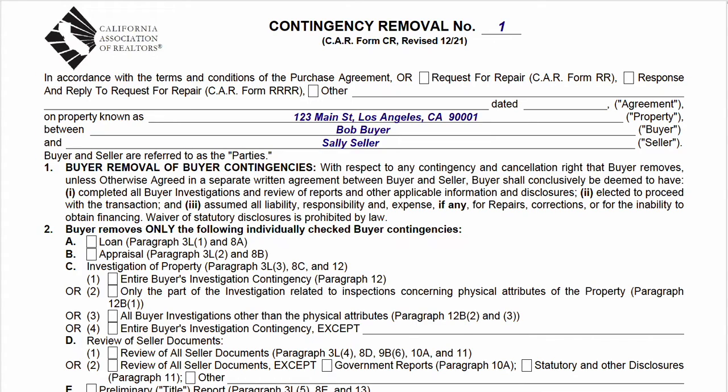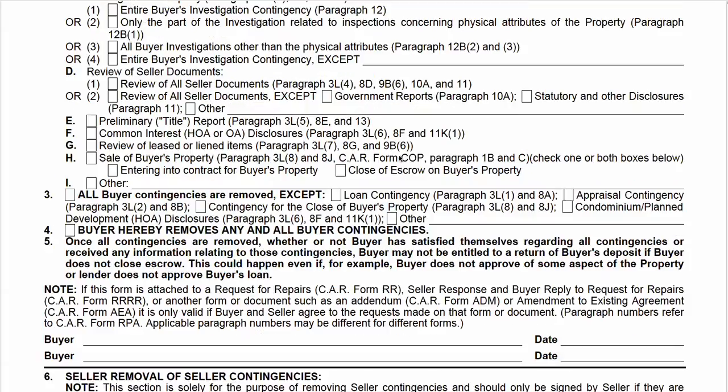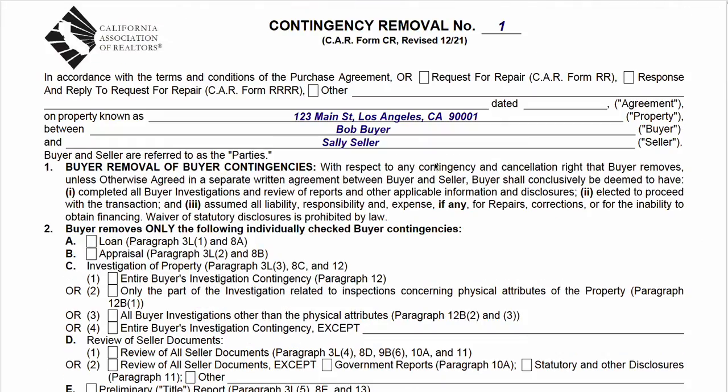This is a tutorial on the contingency removal form, CAR form CR. It is a short form and we will go through it quickly. I'll show you how you can fill it out.